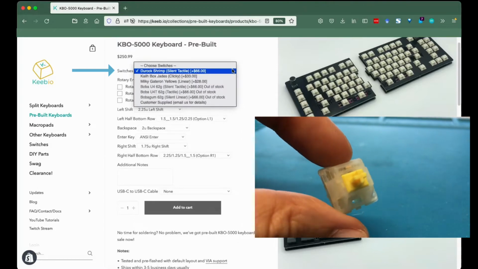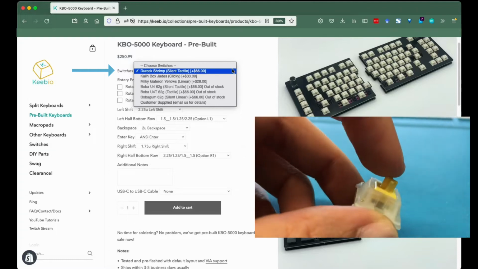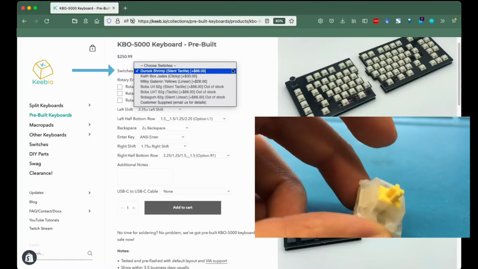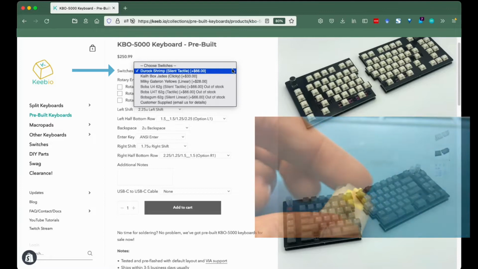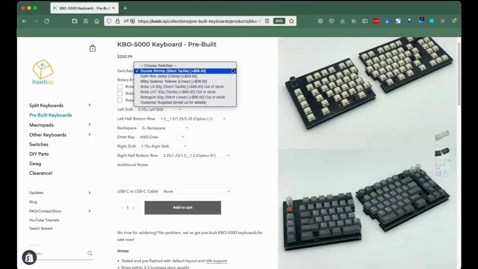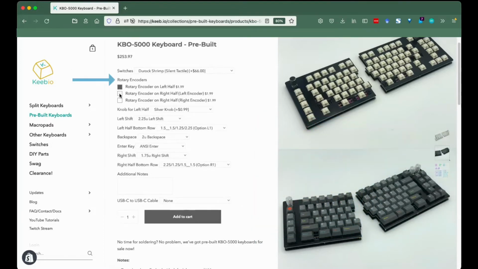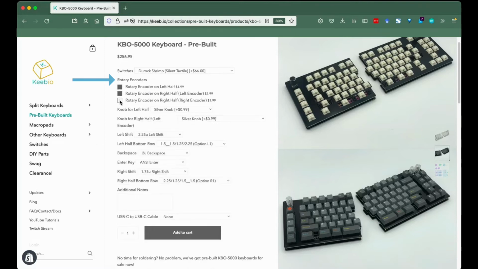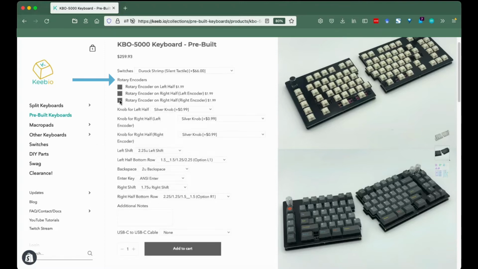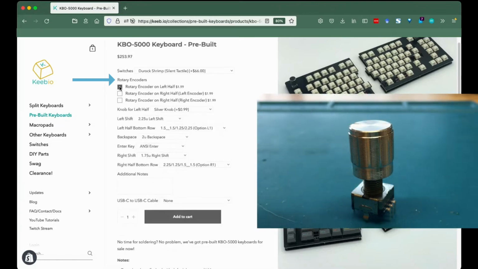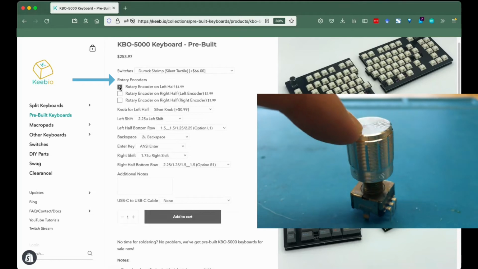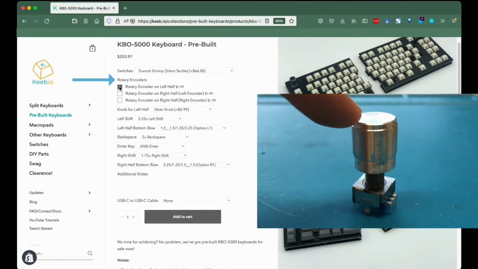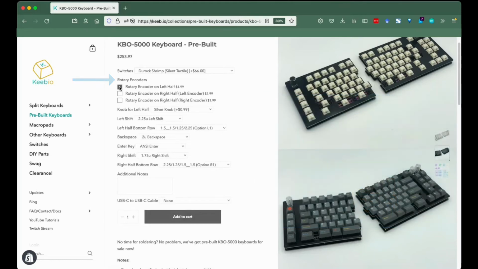If you want to send us switches to install in your board, choose the customer-supplied option. Rotary encoders. If you want none, one, two, or even three, this is where you let us know what rotary encoder situation you'd like. Each encoder box you check will populate a box to ask you what color knob you'd like to go on your encoder.